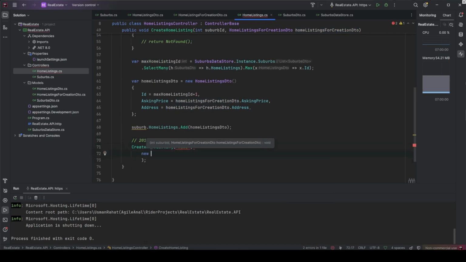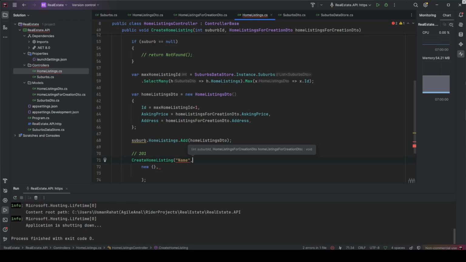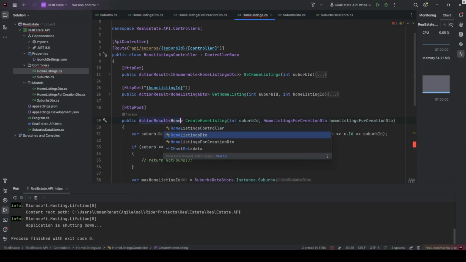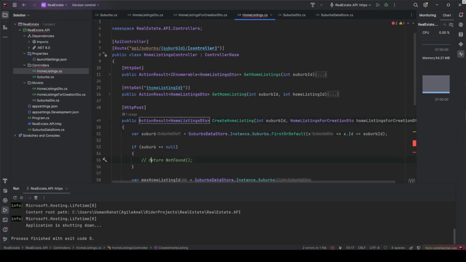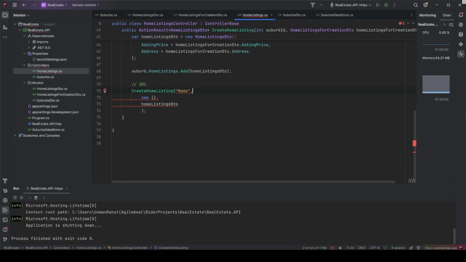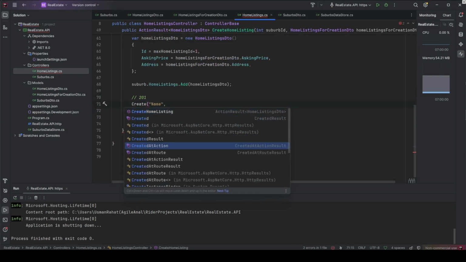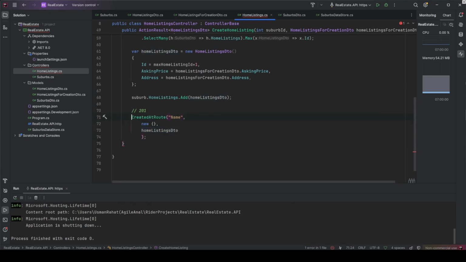Then I pass some anonymous object. I'll explain that in detail. Let's just type it out and then I explain. And then that comes here. And let's just change this to ActionResult. And then I am finding HomeListingDTO. Let's uncomment this. And now this is CreatedAtRoute. And so basically this will send the URI in the header in the request.